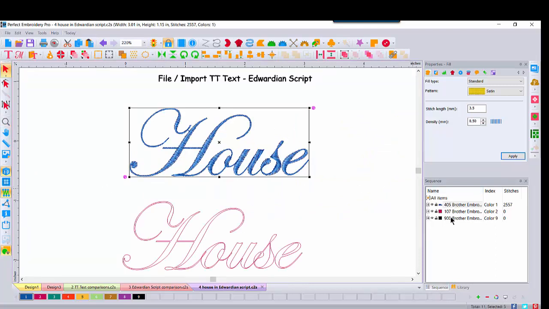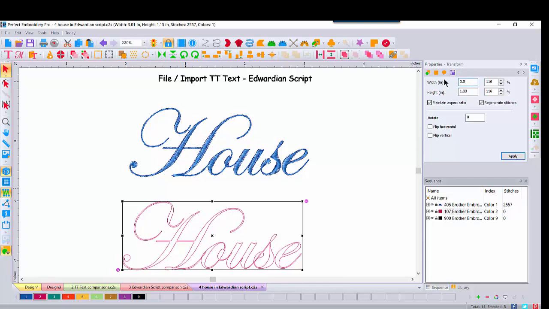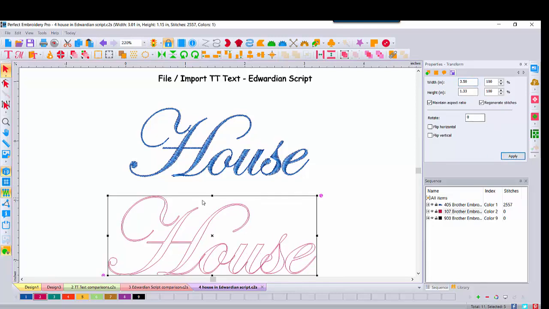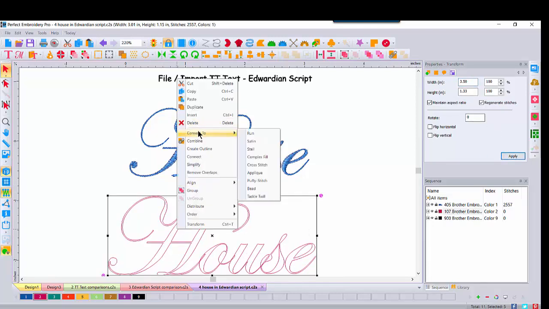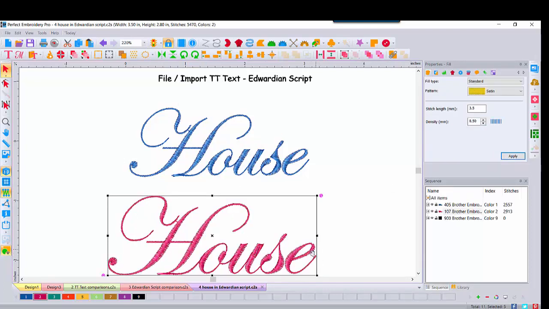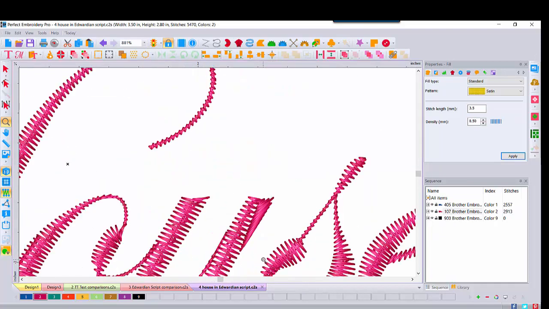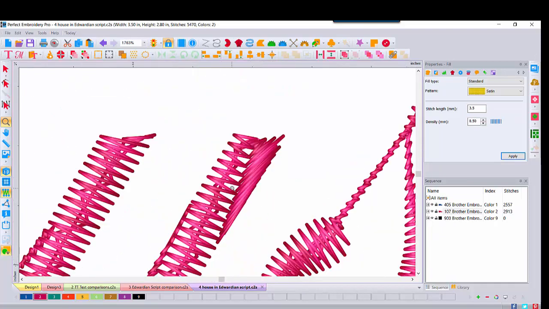Here, let's select our red word, come into our transform. I'm going to change the width just a little bit bigger to the 3.5 and apply. Now I'll go ahead and do right click, convert to satin. And that seems to have fixed the problem with the letter S, but not with the letter U. We'll come in on that and get a closer look and see what we can do to fix that issue.